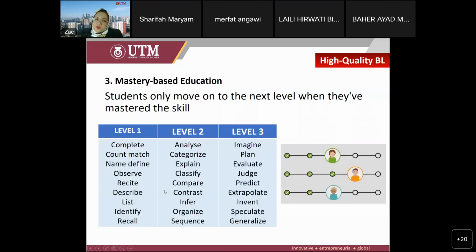And you must also have this mastery-based education approach. Let the student move to the next level once they have mastered the level that you wish them to achieve. It's like playing a game, isn't it?